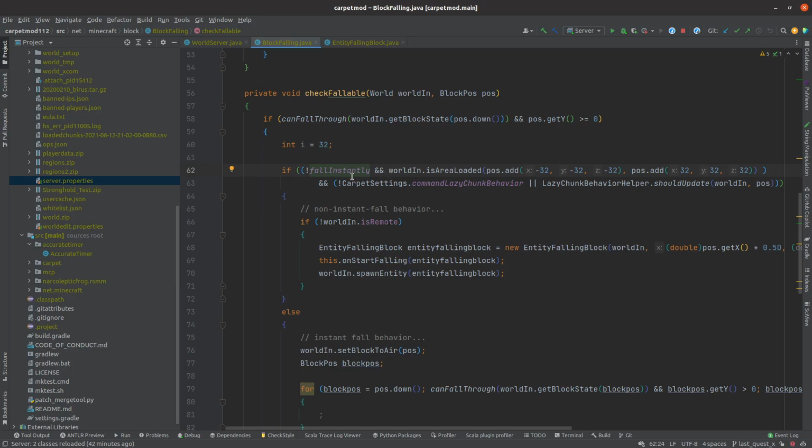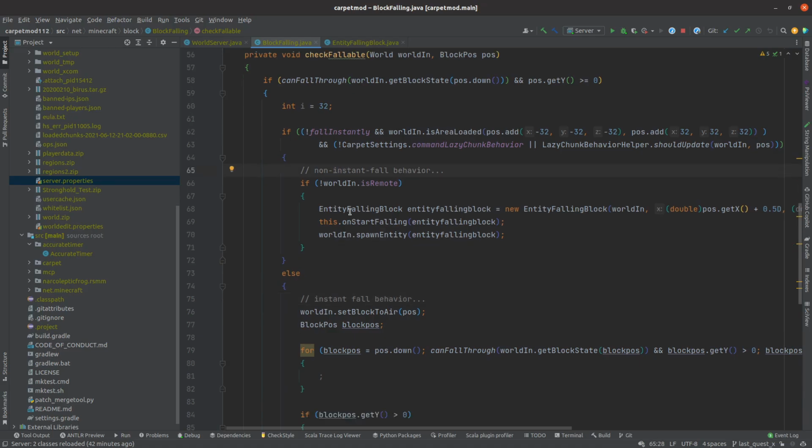So the instant fall flag needs to be off, and we need to not be in a lazy chunk for the non-instant fall behavior to happen. And then there's instant fall behavior, which is again not important here. And here we create a falling block entity.